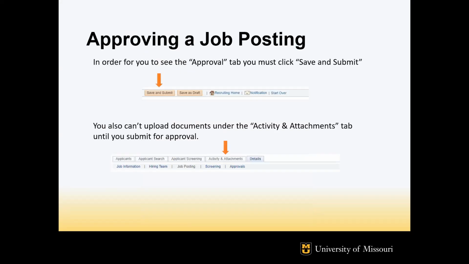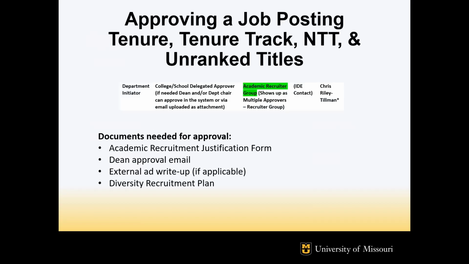Once you have completed filling in all required fields, you can then click Save and Submit. You will not be able to see the Approval tab until you click Save and Submit. You also can't upload documents under the Activity and Attachments tab until you submit for approval. Seems a little backwards, but unfortunately, that's how the program was designed. Once you click Save and Submit, the Approval tab will appear and you can create the approval chain.